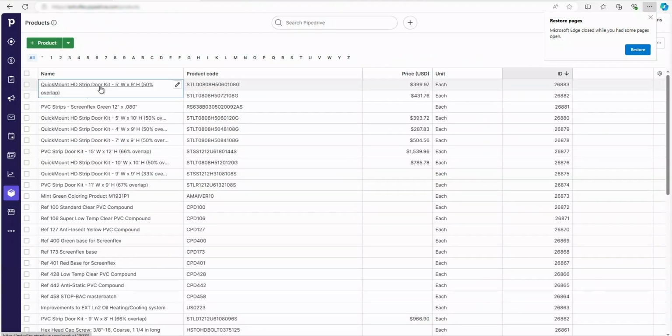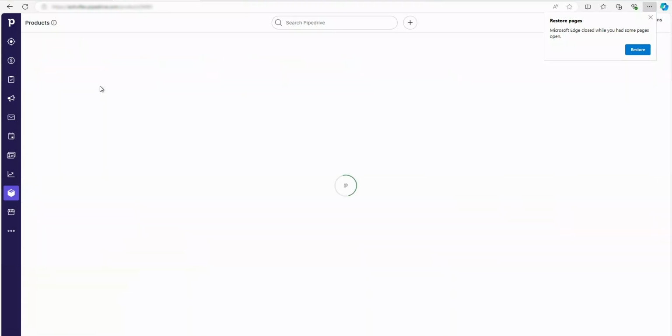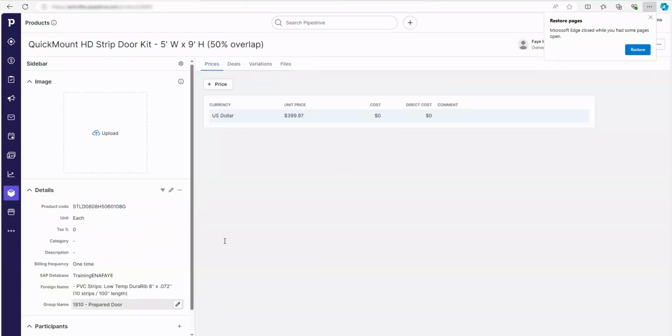Also, inside Pipedrive, all of your inventory items that are in SAP will sync over. This is a one-way sync, so they must be set up inside SAP first, then they'll sync over. And just like customers and contacts, you can specify which fields of data you would like synced over, and they'll flow into your Pipedrive with the unit price information.